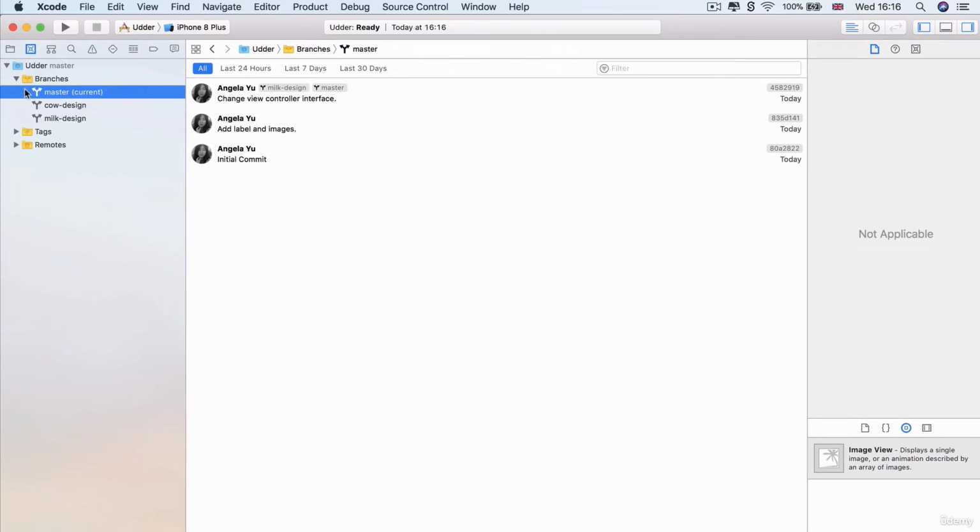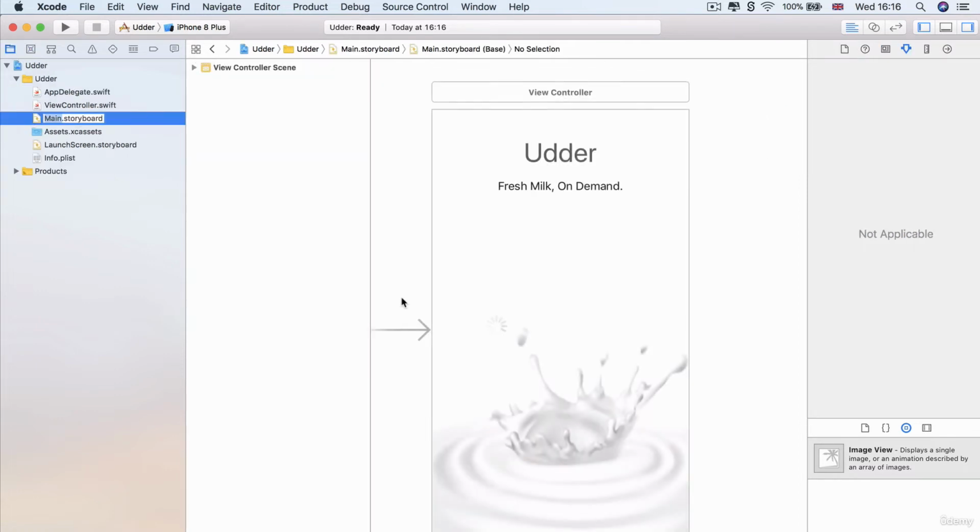Now once it's done that, you're going to be reverted back to the master branch because it's now merged. And if you have a look inside your main.storyboard, you can see the milk design is now the accepted design on our master branch. All right, so that was all very easy.